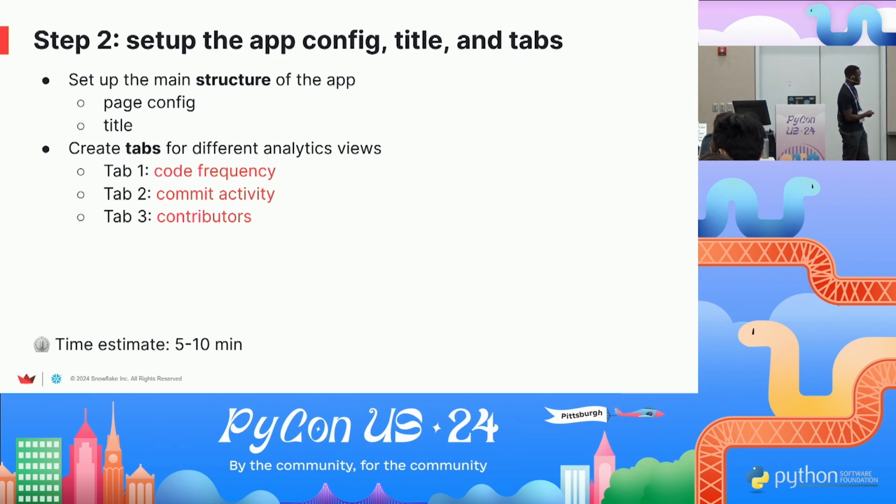And you can add emojis in front of these tabs if you want to, or if you don't want to, you can just keep it the way it is. This should take about 5 to 10 minutes. We'll also be walking around if you need any help. And once you've implemented this step 2, something should show up on the screen this time, so you'll be fine.